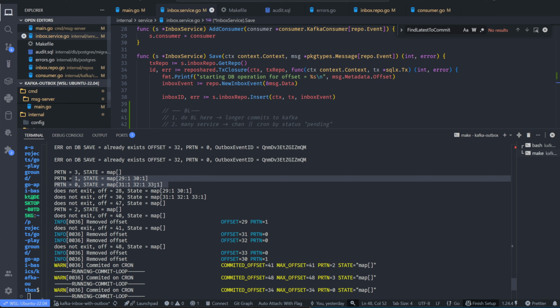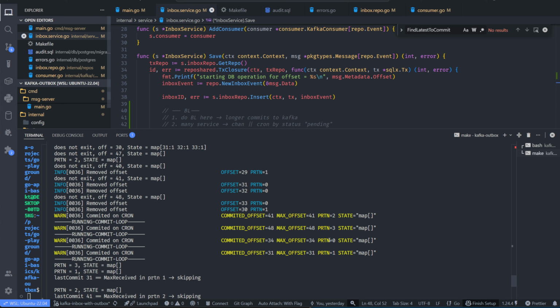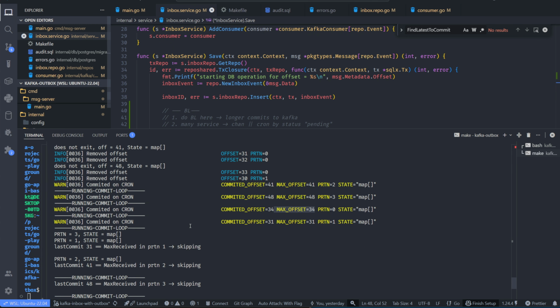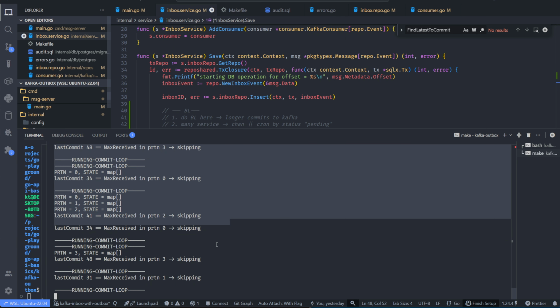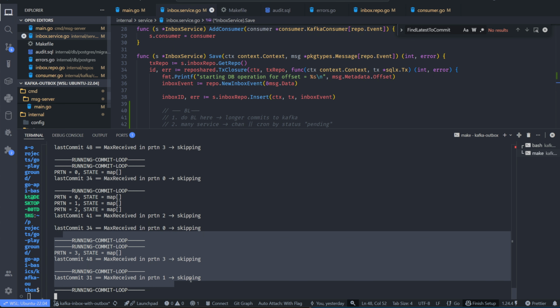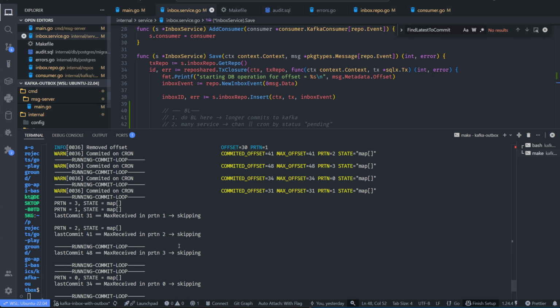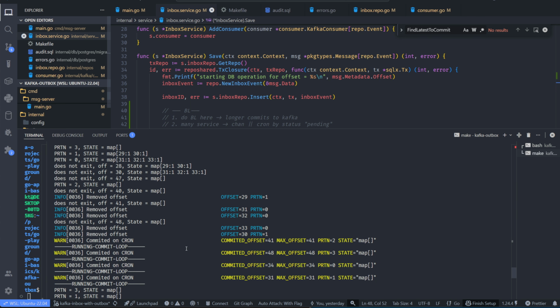Let's look for partition 0. This is our state. As you can see, 31, 32, 33 all completed. And now we should wait for partition 0, so we are committing the next offset which got completed. So 34, and plus 1, I explained it in my previous video. And now, as you can see, we are just running the loop and there is nothing to consume. So essentially everything is working as expected.